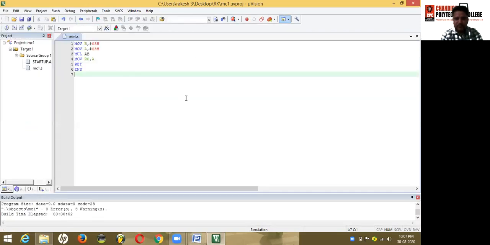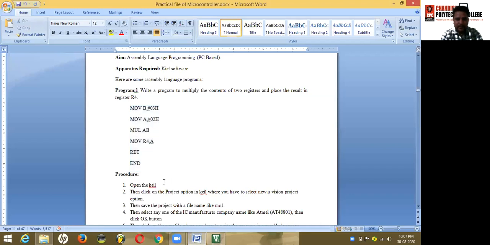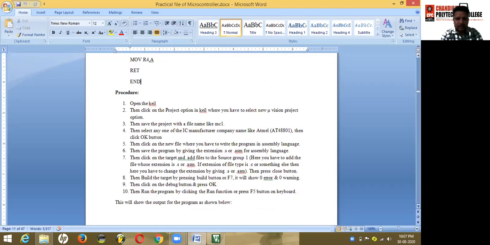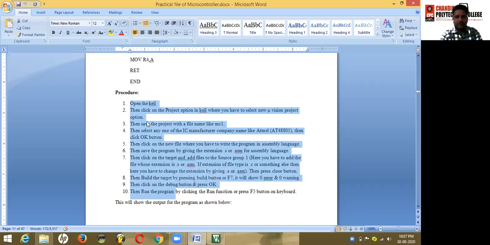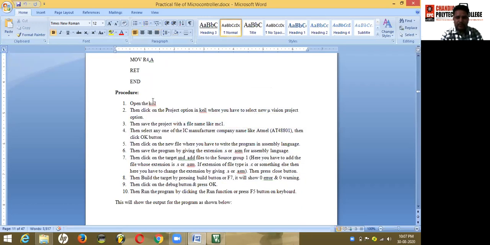This is the method to use the Keil software. You can write any program and check your program simulation by using the steps that I have mentioned in the procedure. First of all, you just have to follow these 10 steps for simulation of your program. First of all, you have to open the Keil.